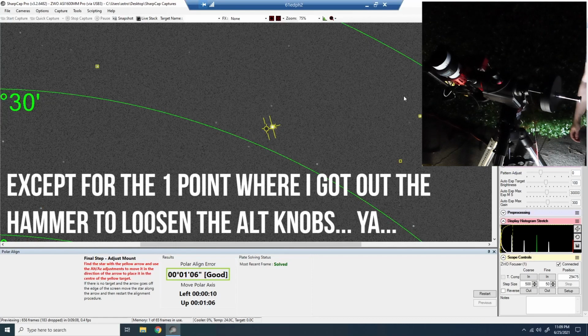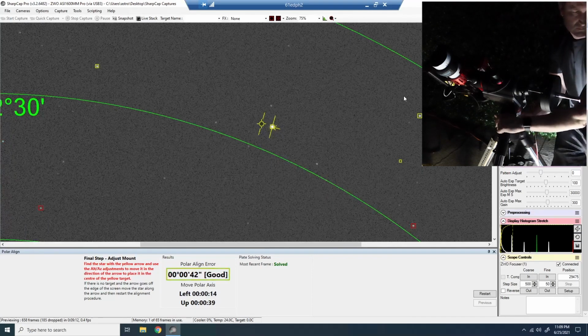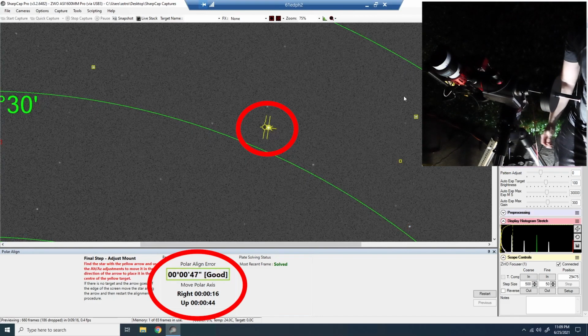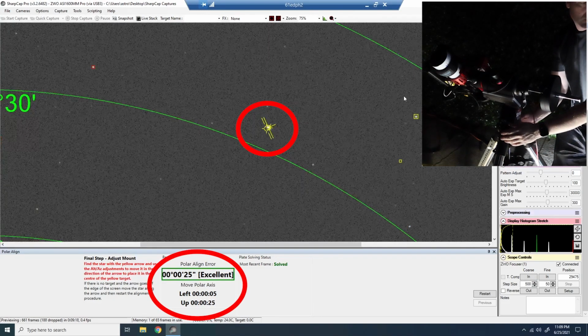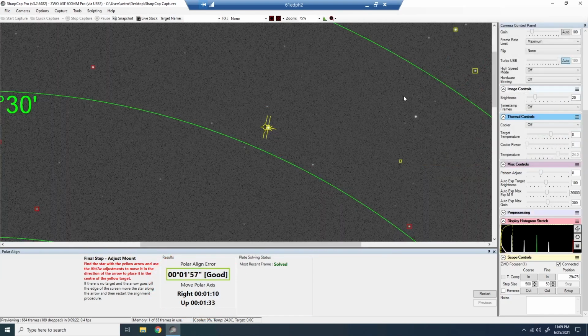But you can see here, I've got it to say good. You know, and I'll bounce back and forth between excellent and good. And usually this is good enough for me, right? This is going to be about as close as I'm going to get it. Especially with the knobs on this EQG mount.